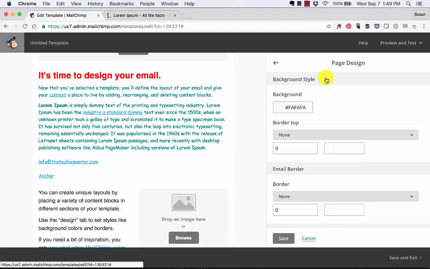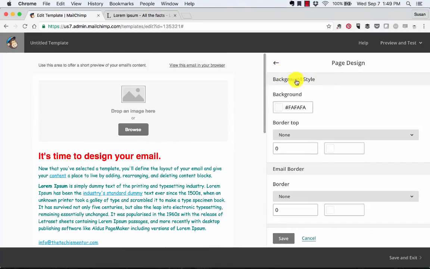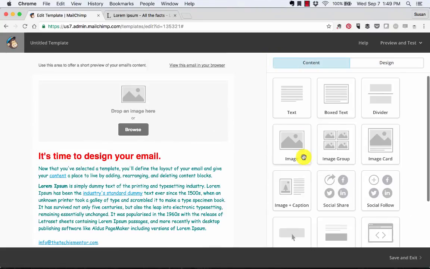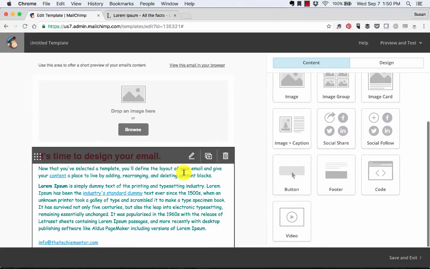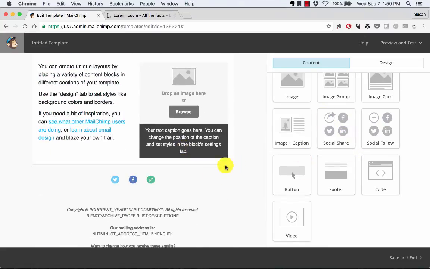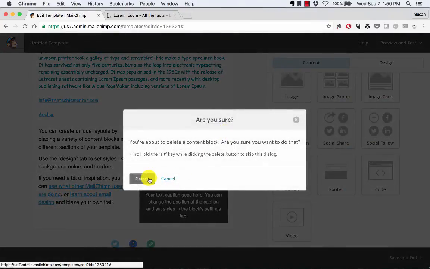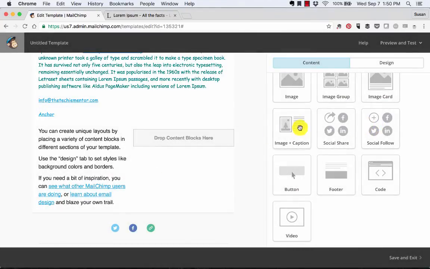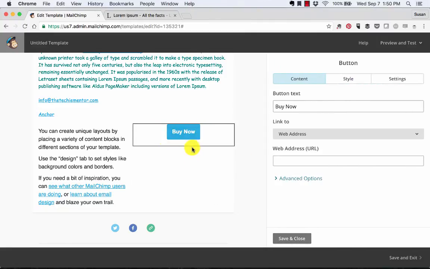Okay. And design is going to bring you to the design of the actual page. And notice when you're in here, content gives you the actual elements. So you can actually drag any of these in here. So I could actually say, I don't want this piece, so I'll delete it, right? And I want to put a button here. So I just drag and drop it, see how the button shows up.